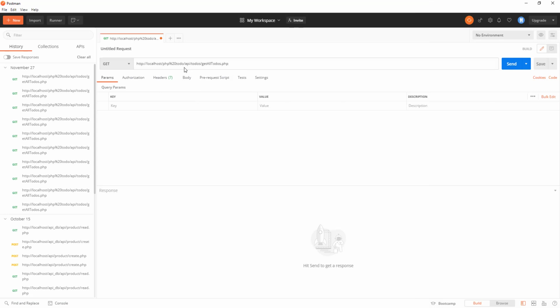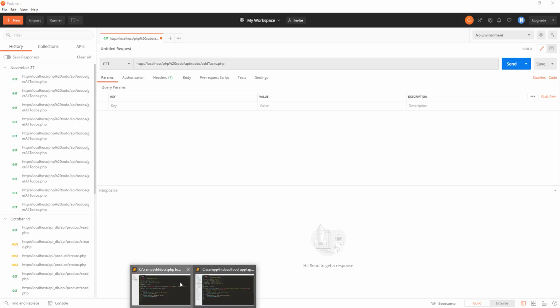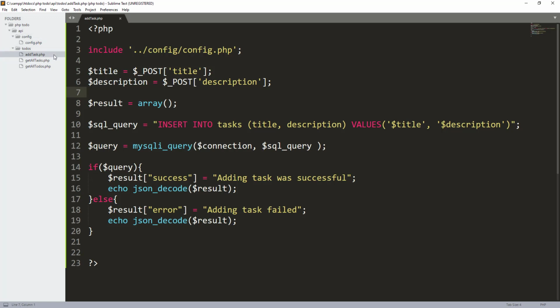So we know the endpoint is todos, and then we are saying that add task. I think that's what we did. Okay, that's the file name. So when we come here, we can see add task.php here. Okay, so this is the endpoint todos slash add task.php.